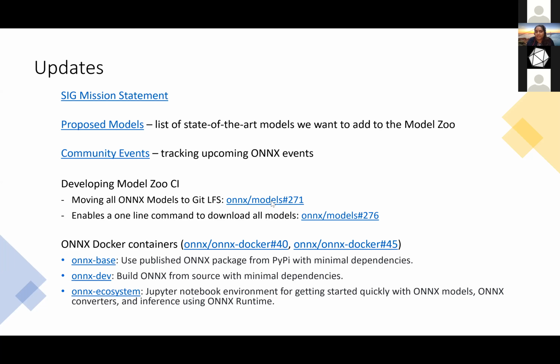The next main update is in regards to user experience. So we've developed 2 new ONNX Docker containers, ONNX Base and ONNX Dev, along with our third offering, ONNX Ecosystem. These 3 Docker containers will enable users to get started quickly with the published ONNX package from PyPI, as well as the Jupyter Notebook environment for getting started quickly with ONNX models.